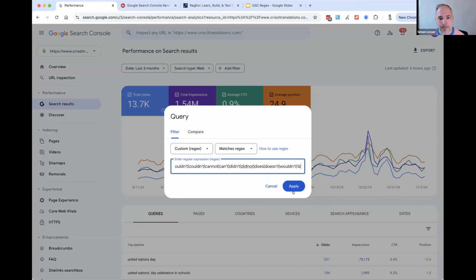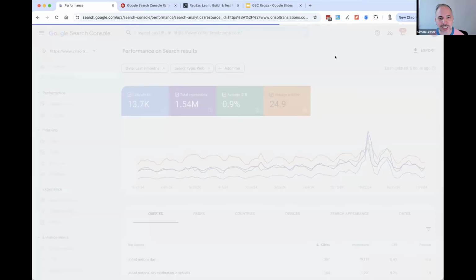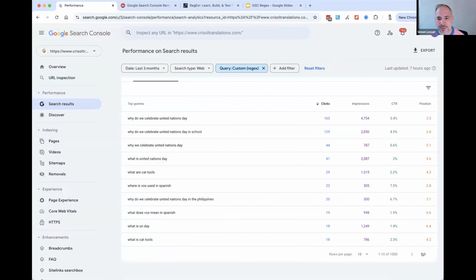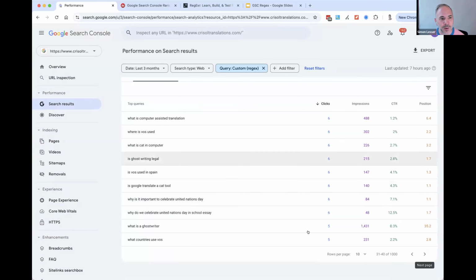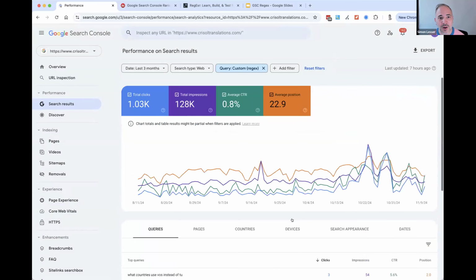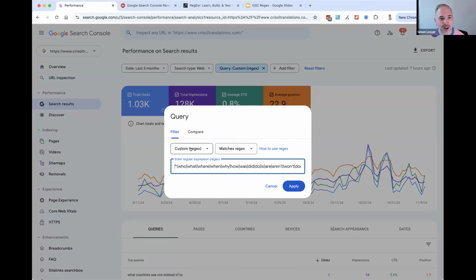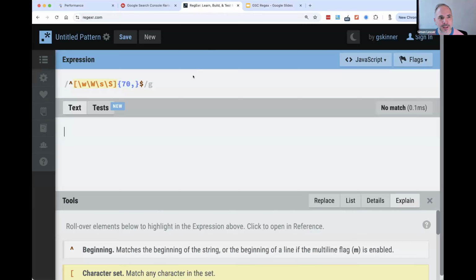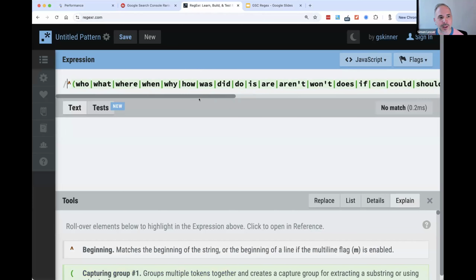So we're going to paste in our first regular expression, and it's going to show me all the questions, the who, what, why, where, when, how, and many more. All we do is we go to custom regular expression, matches, and we paste in this thing. I'll give you a quick summary of what this is. So what this one is we put all of our question words inside here, and I'll paste it right in here so you can see what's going on.